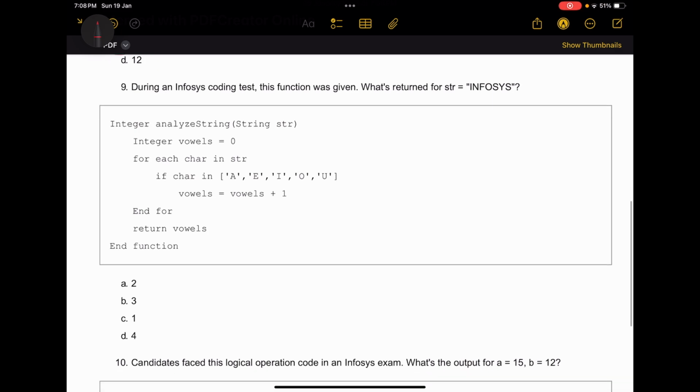During an Infosys coding test, this function was given. What is returned for the string Infosys? For convenience, I will write Infosys here itself. Fantastic. Now I will see vowels. For each char, which means I am traversing over my string, on every character. If my character is in A, E, I, O, U, I need to increment my vowel count. So how many vowels do we have in Infosys?